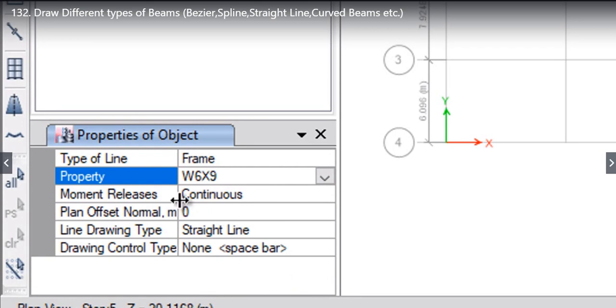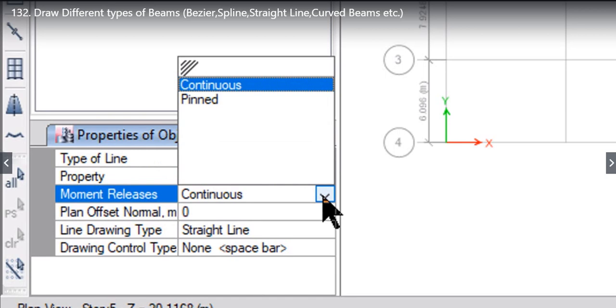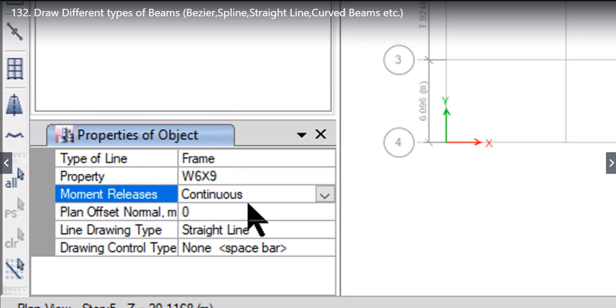After that, there is an option of moment releases. That is, moment releases has to be continuous or pinned. Pinned moment releases are for simply supported beams. But if you think that the frame is continuous, then the user needs to select moment releases as continuous. That is, moment will not be released at the ends and the moment will be transferred or balanced from one beam to another.